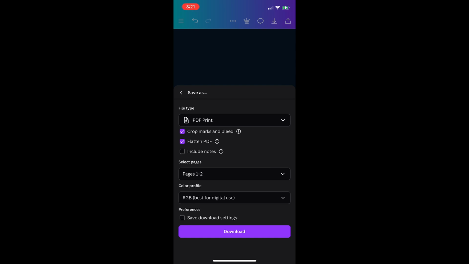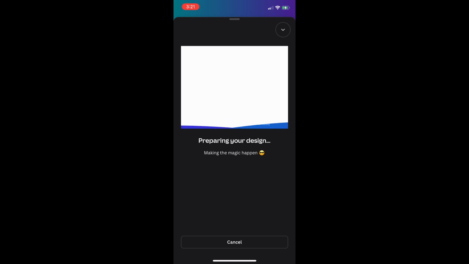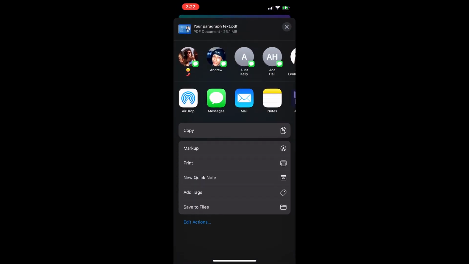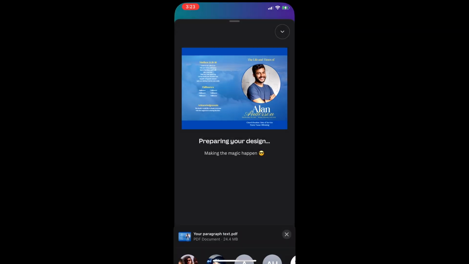So after you've got that, you can go ahead and hit download, and it's going to say preparing your design. And then you just go ahead and save or email it or whatever you need to do. You can do save to files, and that's it.